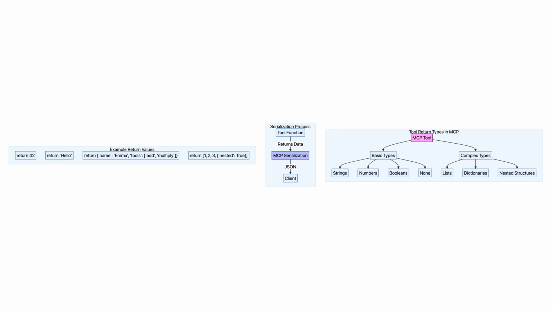That's actually really cool. So I can focus on writing the actual functionality without worrying about validation boilerplate. What about the output? Can tools return anything? Or are there specific formats I need to use for the AI to understand the results? Tools are incredibly flexible with outputs. They can return basic types like strings, numbers, and booleans, but also complex structures like dictionaries and lists.